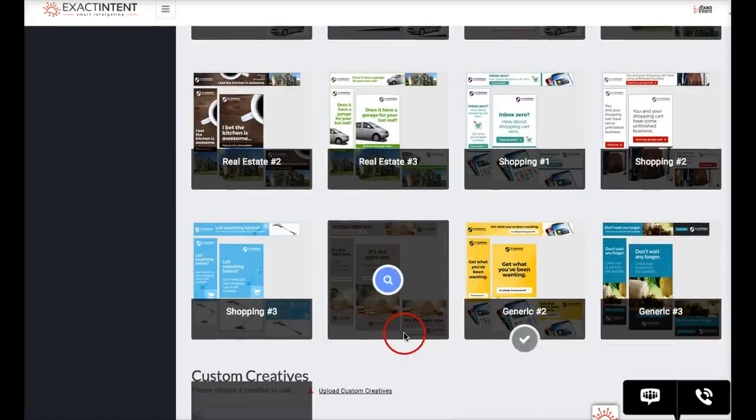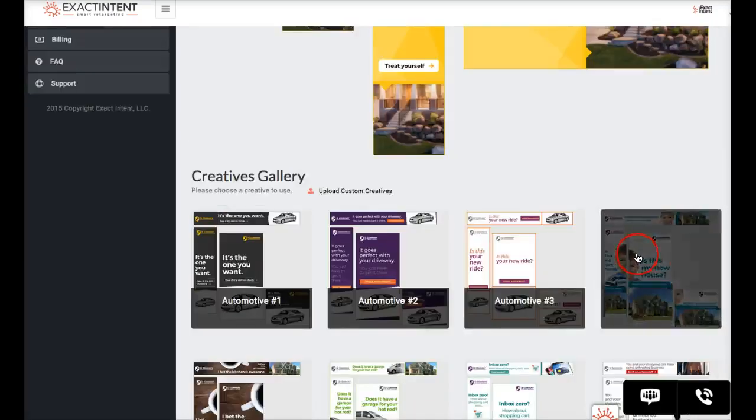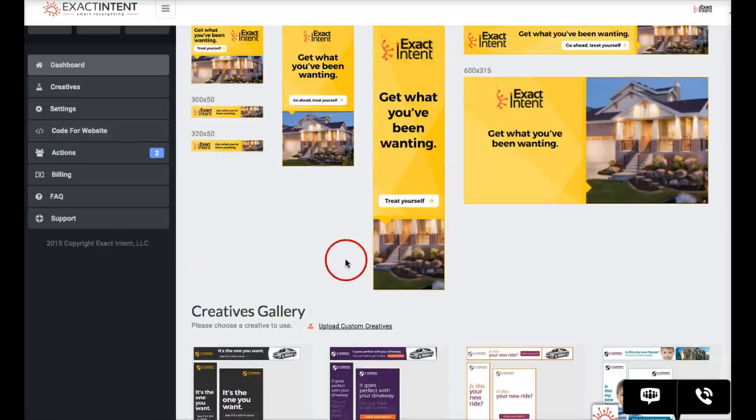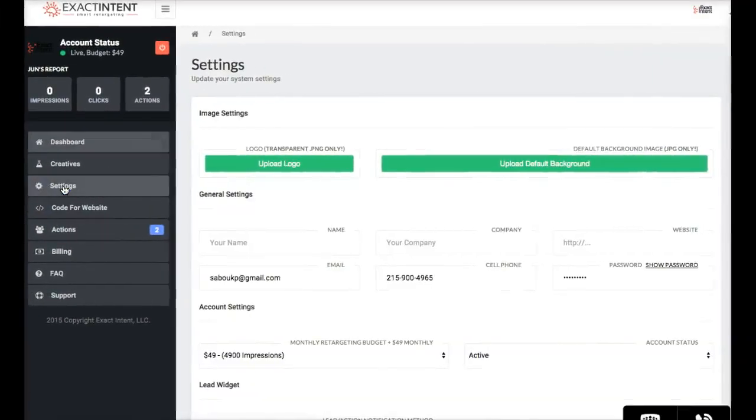You can have your own banners made and upload them. Now, just for simplicity's sake, let's assume today that you're going to get started and just pick one of the templates to get going fast. And then once you've done that, you're going to choose the creative option. You're going to go now to your settings and make sure that that's all configured.